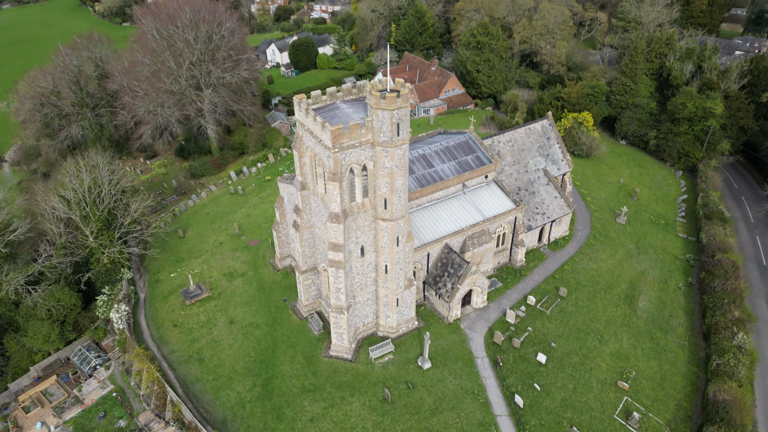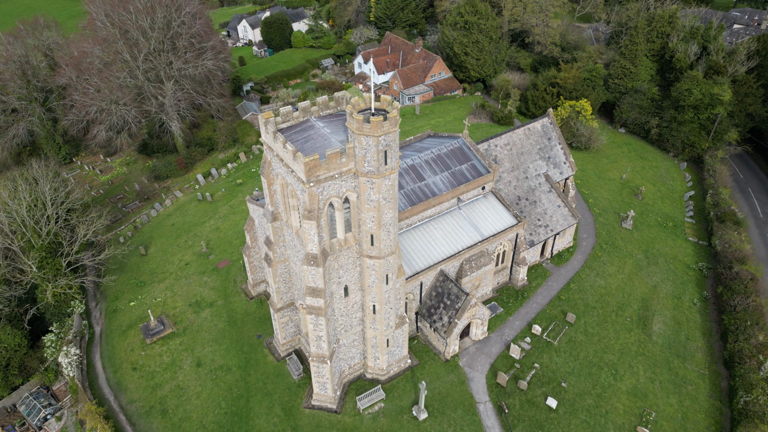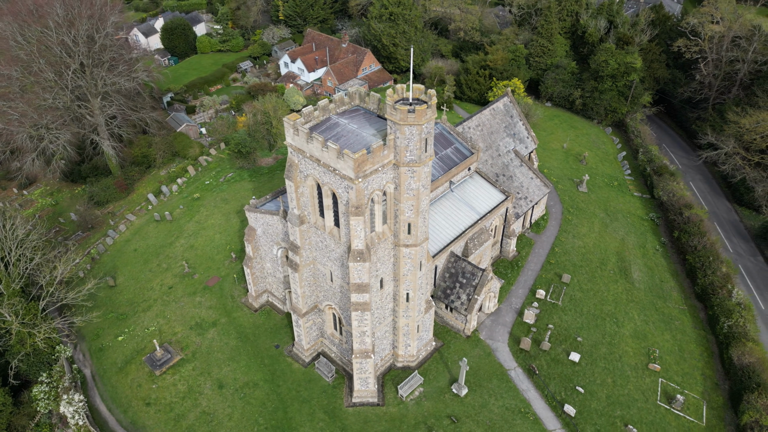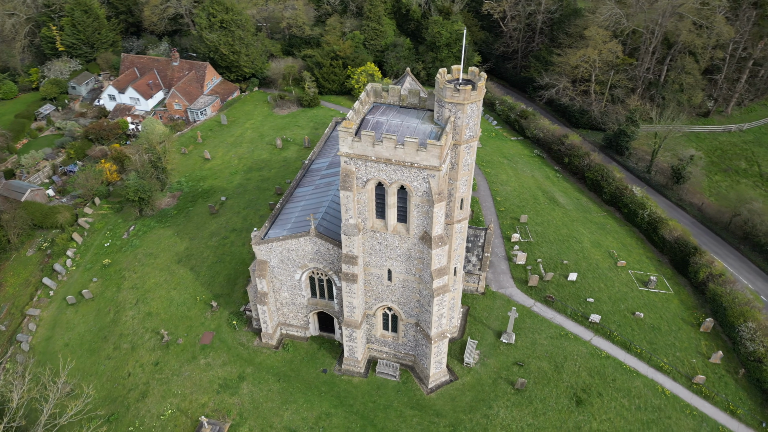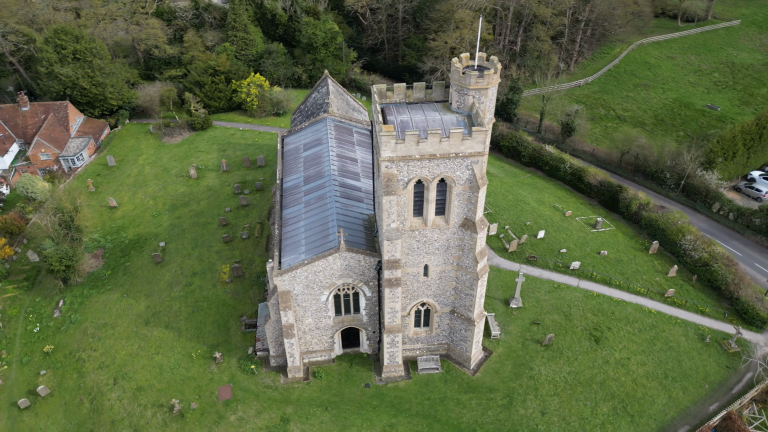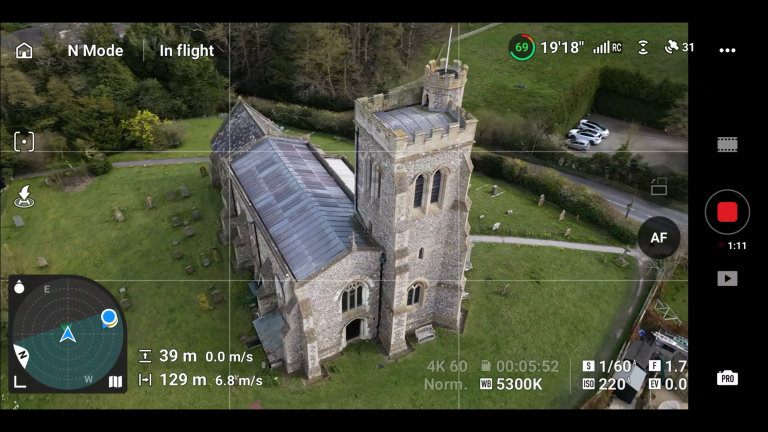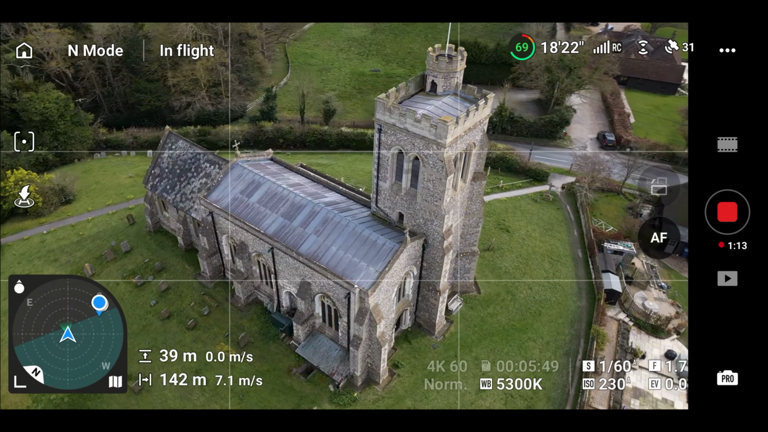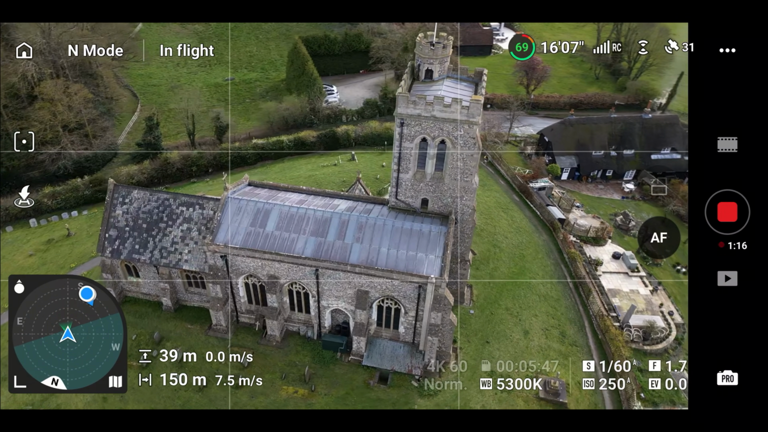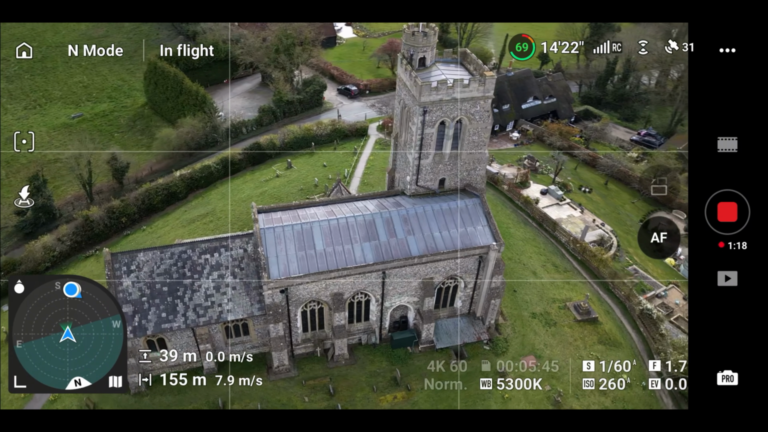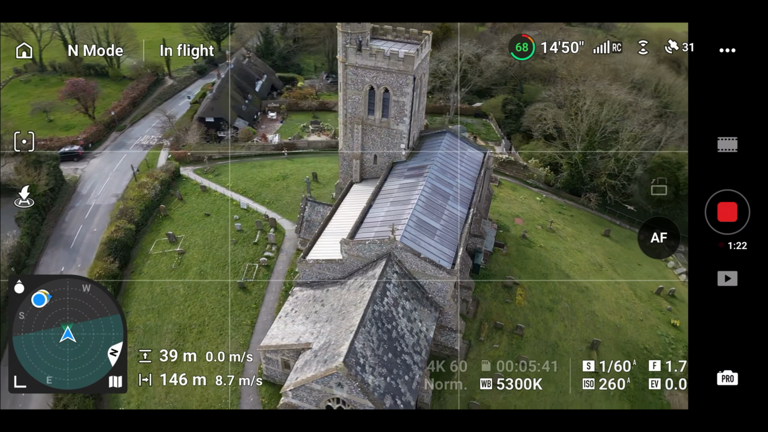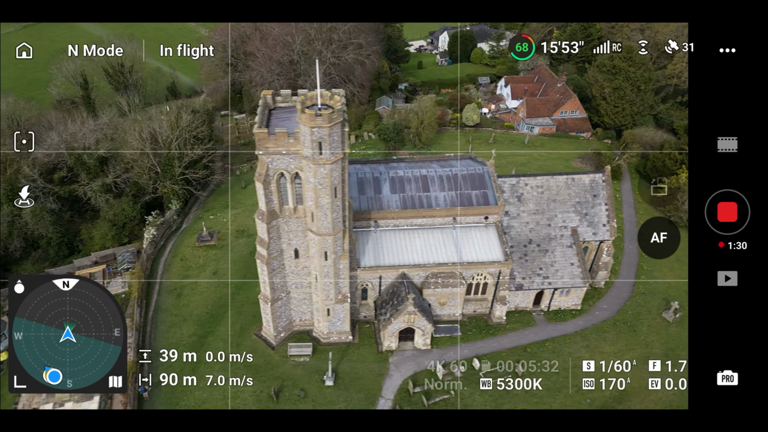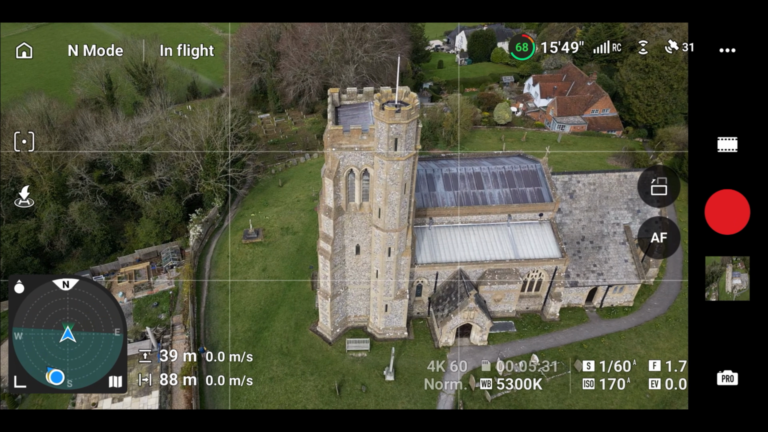This church I'm flying around has a more complex shape than some other buildings, so I'm also going to fly around it again, just at a slightly different perspective. You also have to make sure that the recorded video is no longer than 3 minutes long, because as we're going to see in a moment, the software we're using will not allow any longer videos than 3 minutes. Once you've done the recording, you can stop it and download the video to your device.